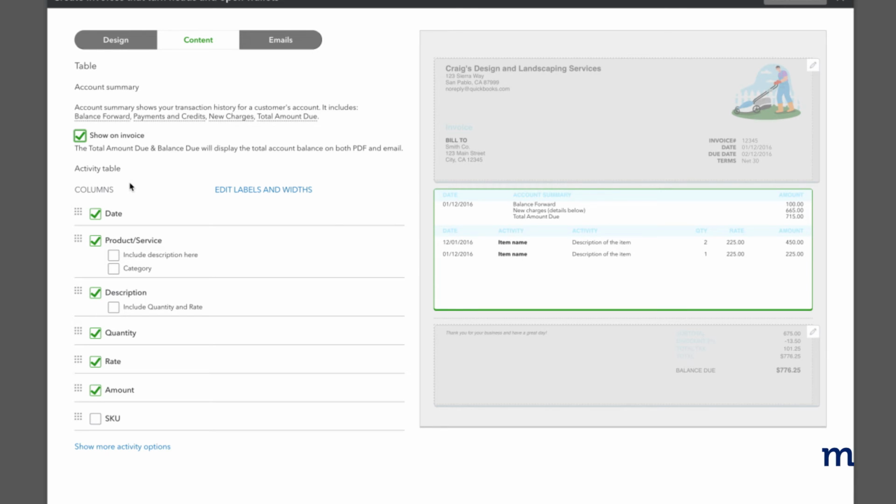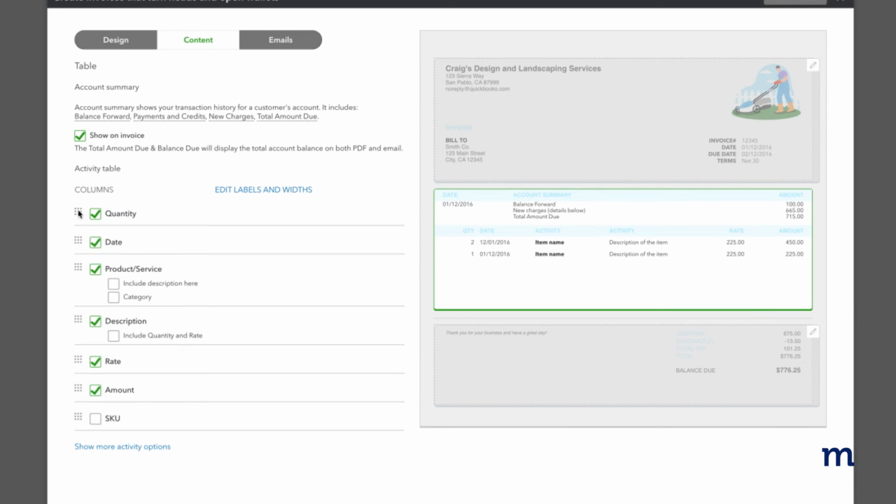Go to the Activity table to customize the details about the products and services you're charging your customer for. This is where you can edit and reorder the service date, name of the product or service, description, quantity, rate, total amount, and SKU fields. Your customer will see anything with a check mark, so you can choose what's shown and what's not. You can change the order the fields are listed in. Just drag it where you want it to go, like this.